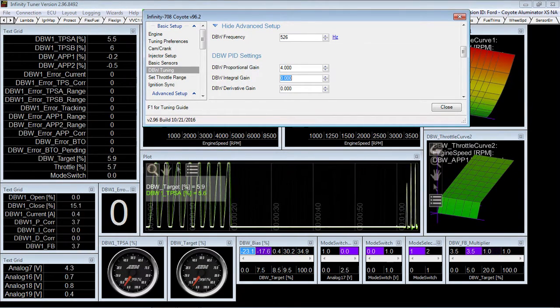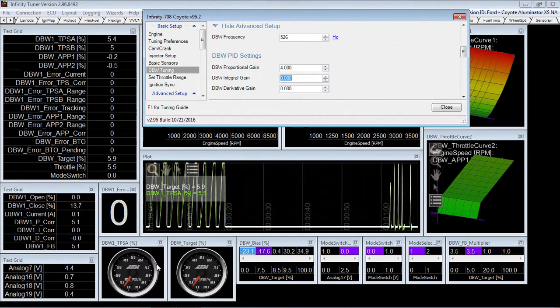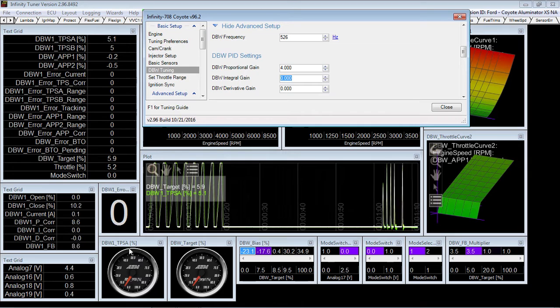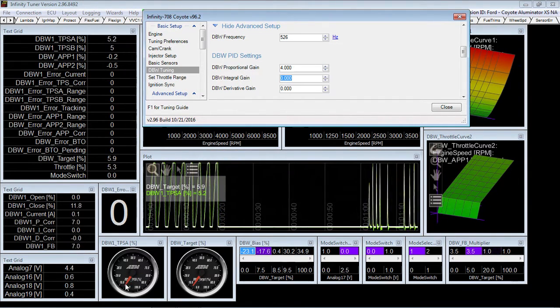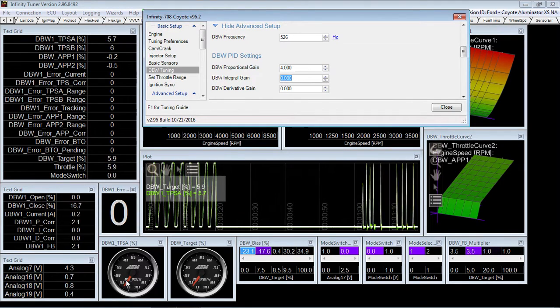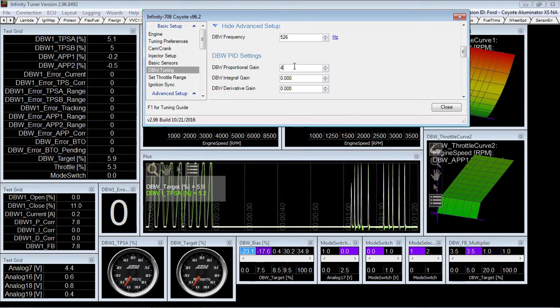What I'm doing right now is basically blipping the throttle, and pay attention to the TPS. You'll notice that that's the flutter I'm talking about. You can visually see the flutter on the gauge, and if we go up real high, I'm hoping you'll actually be able to hear it on my video.